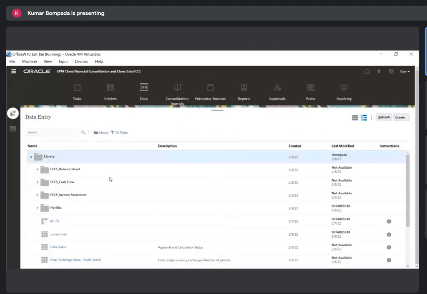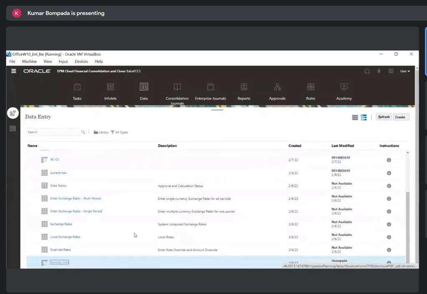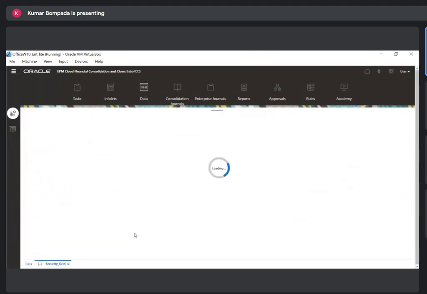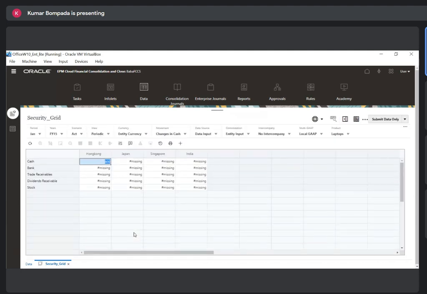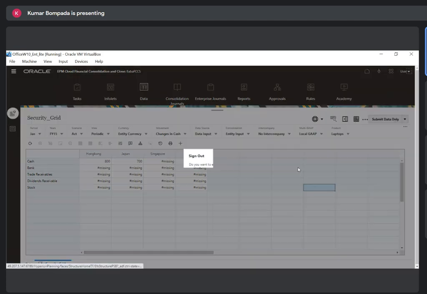Click on here. Again, he can see all the things. Click on security. He also can enter the data. Enter some 700. Right click on submit data only. Yes, he can see. Log off and log in with viewer now.